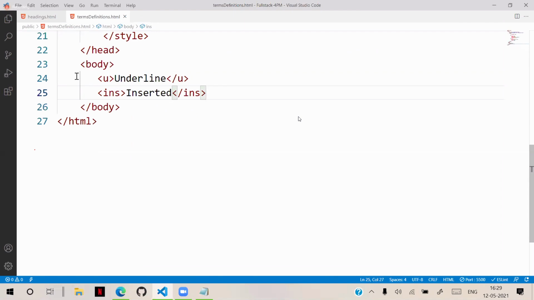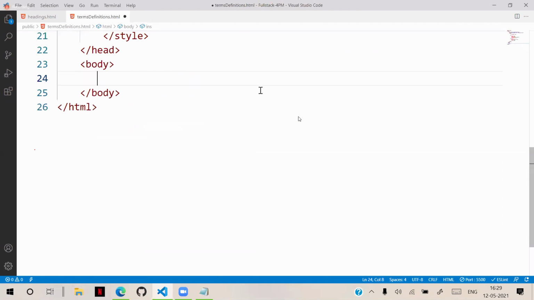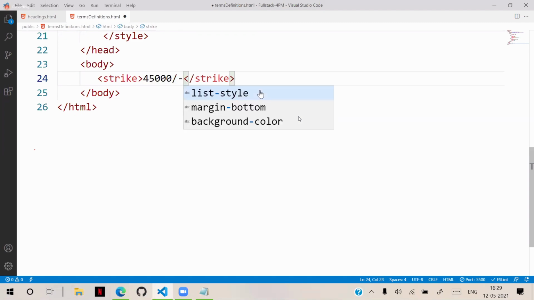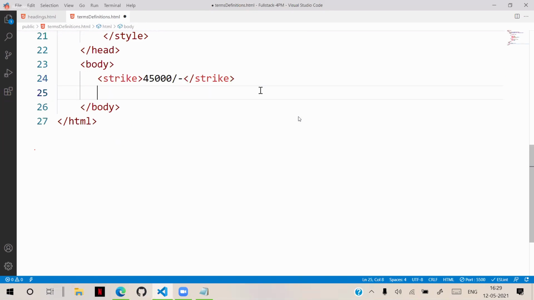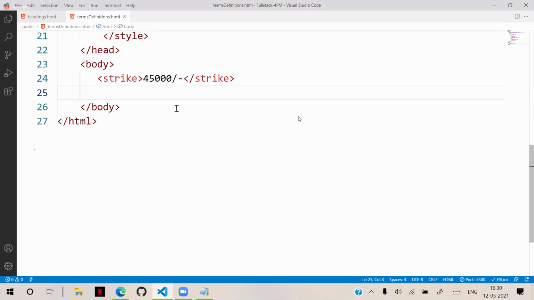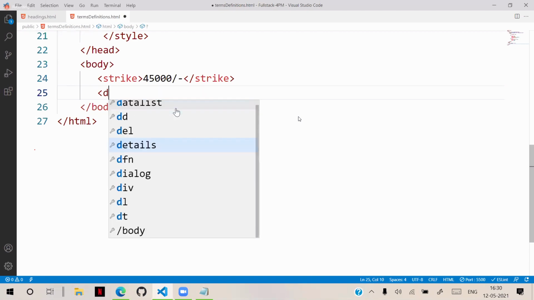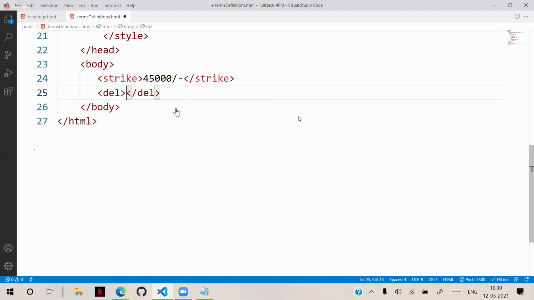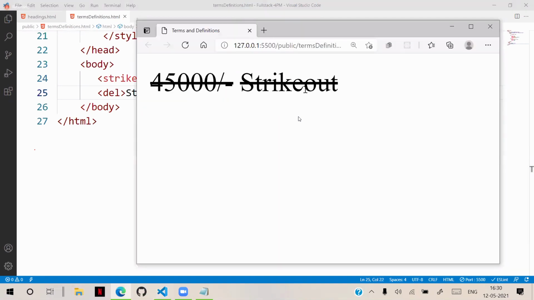Strikeout also is the same. Strike is for strikeout and del is for deleted. Deleted and strikeout are both the same. Similarly, we have options like del. Strike is to strike out. Suppose I say 45,000, this is the price, and strike. You see that will be displayed with a strikeout effect. So del is also the same. This is the same as strikeout. You can see both are the same.